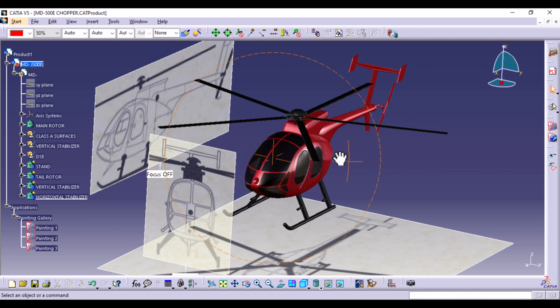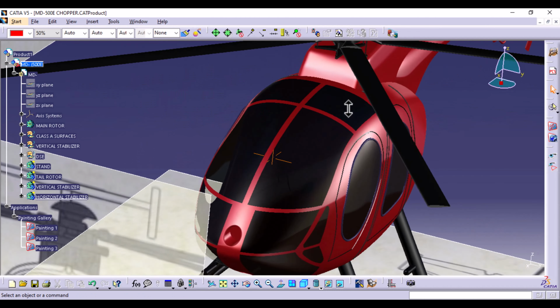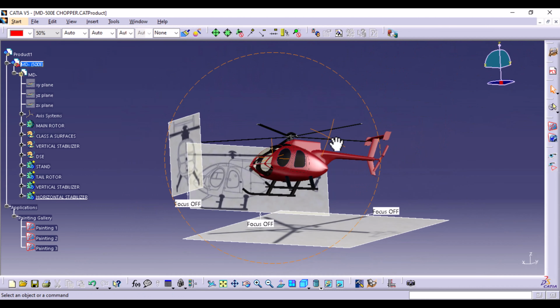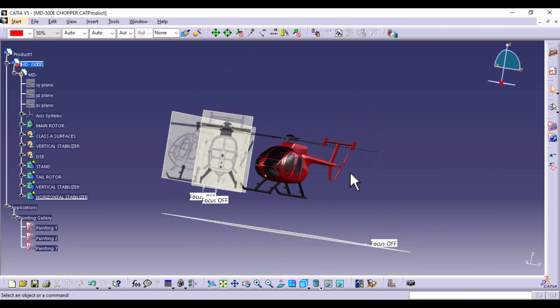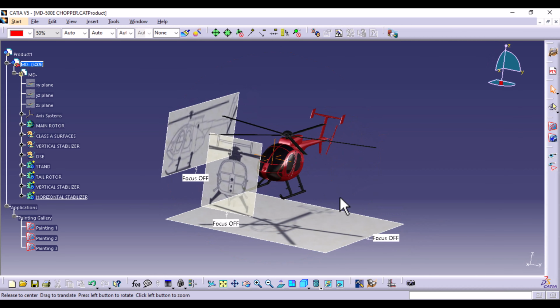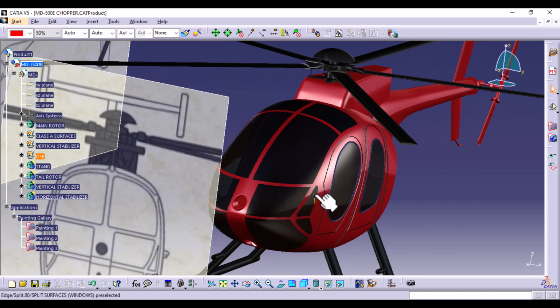Now we're just going to dive right into it. So this is the aircraft or the helicopter that we're going to create. This is the MD-500E series. It's the 1989 model, and you can tell it's the 1989 because we have the surface created here, which is not featured in the recent models.